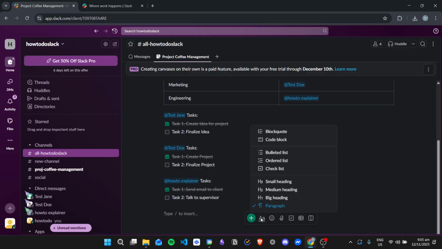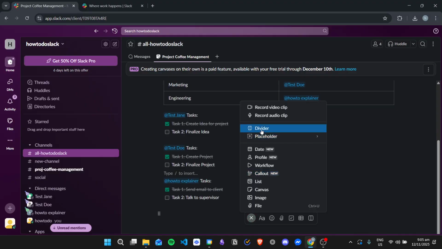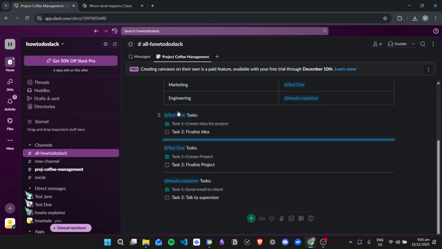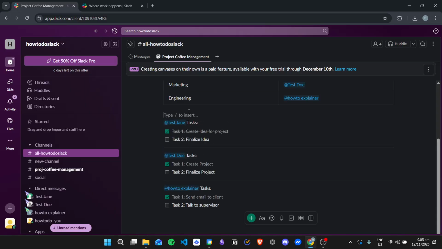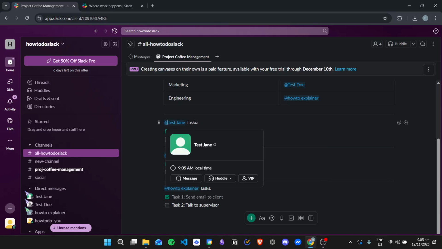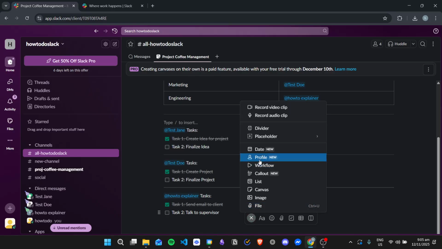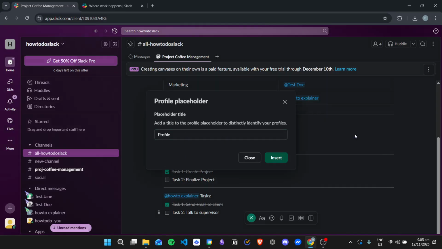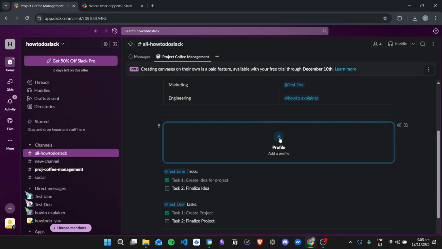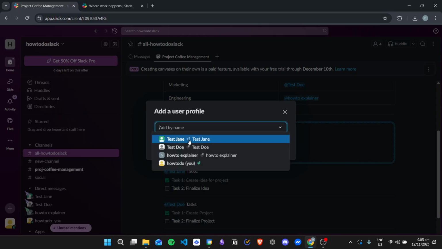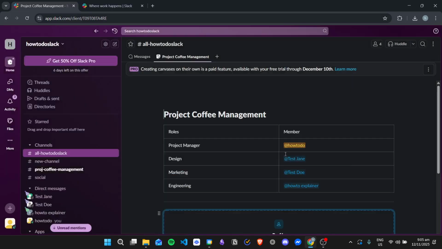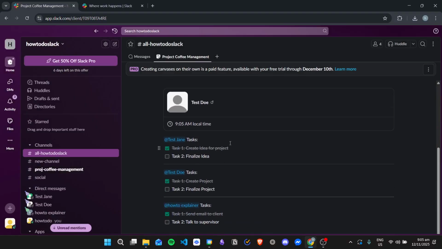And then we can also insert some other things right here. So for example, we can insert a divider. So like that. You can also insert a placeholder. For example, you can insert different placeholders right here. For example, I'll just insert a profile. Then save it like that.